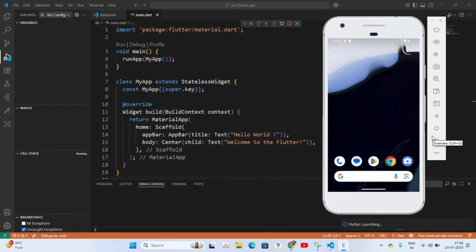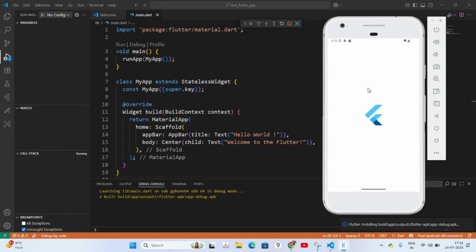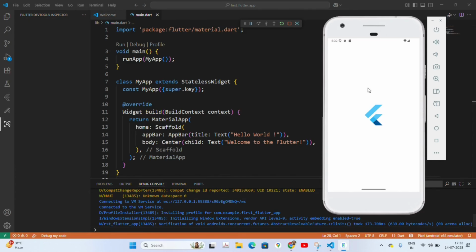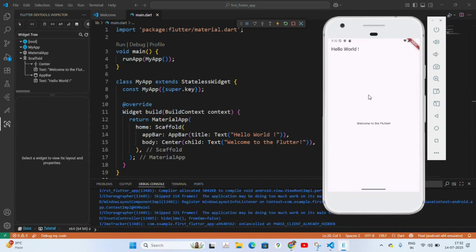Now here is the emulator. Flutter is launching my app inside this emulator. Here you can see different messages inside the debug console. It is launching lib/main.dart on the SDK with this emulator architecture in debug mode. It may take some time to launch this app on the emulator, so you have to wait until it is launched. Now you can see on the screen that the app is launched inside the emulator. So now my app is launched.